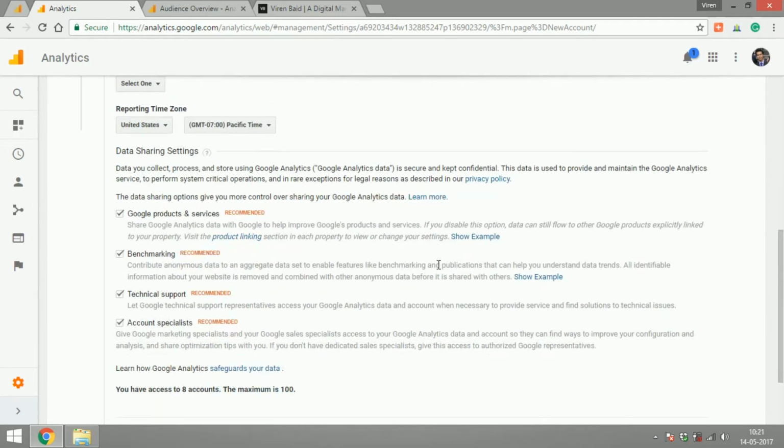Now there are multiple data sharing options. This basically determines how this data is shared with Google. So please go over them. Like for example, when you check on technical support, you're letting Google's technical support team have access to your analytics data so that in case you ever need any help with them, they'll be able to go through your data.